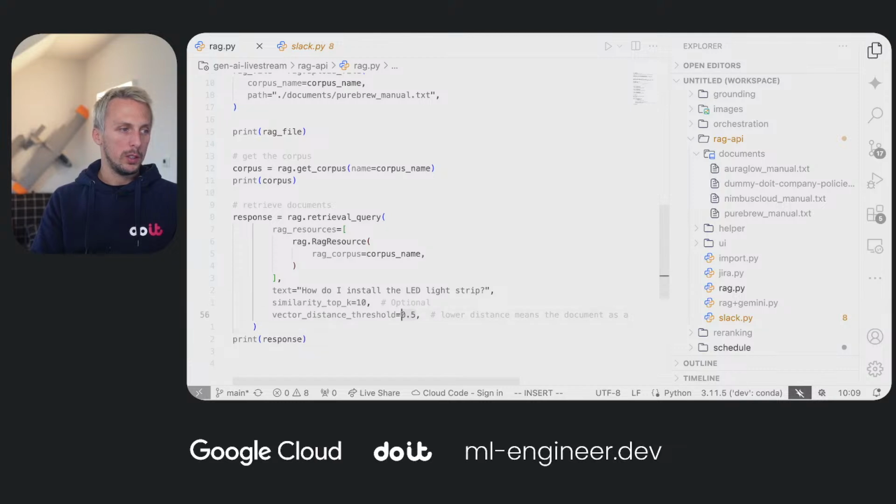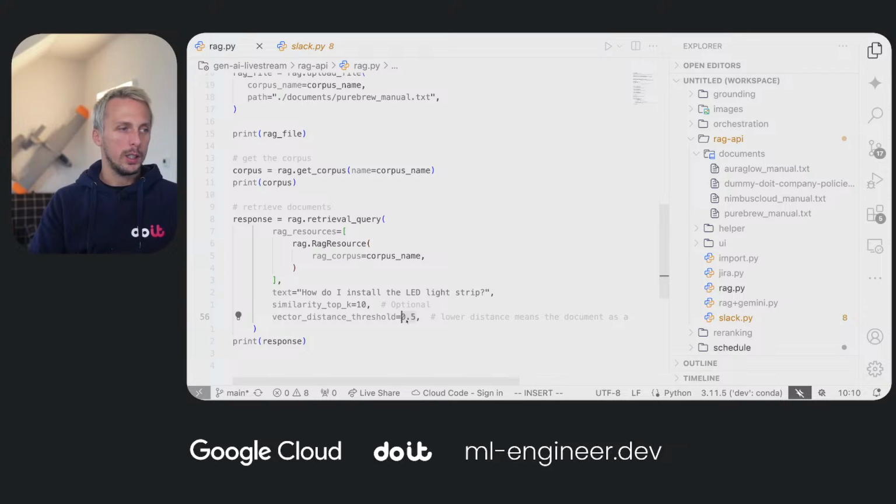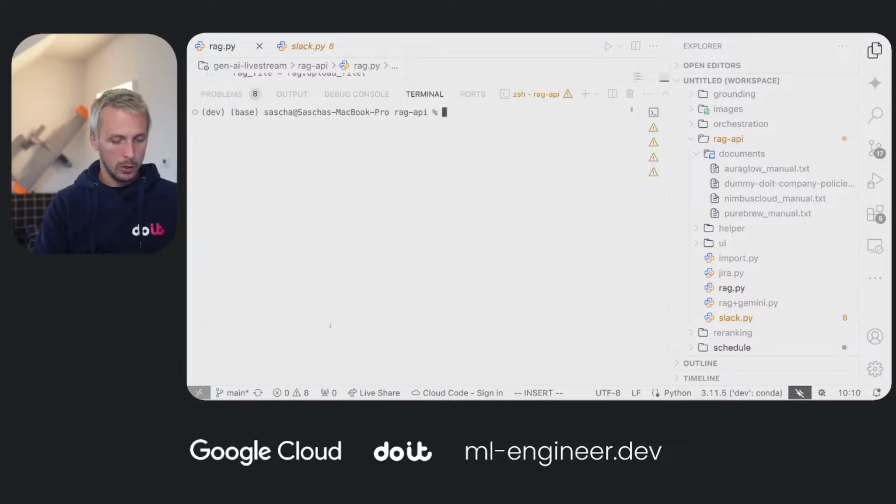And you also have a distance threshold. Distance means the lower the distance value, the higher the similarity of the documents to your query. So you can configure this, and you cut out everything which is above, in this case, 0.5. And you kick it out, exactly. And from there, we now can take the documents which we're retrieving. We can actually give this a try, so you see how this looks.